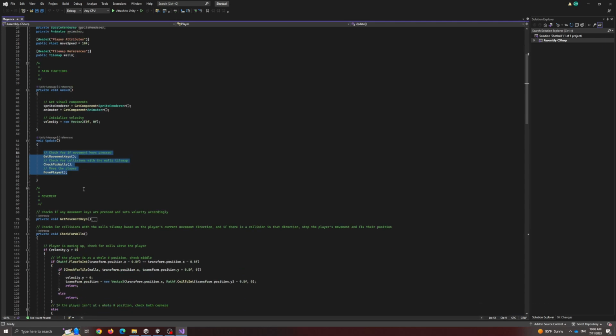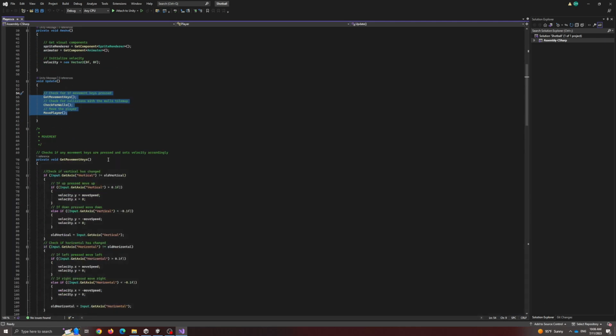So, as you can see, the main thing here, I've got get movement keys. It checks first if get vertical and get horizontal have changed, and then checks if they're below or above 0 and sets your velocity to either plus or minus movement speed in the X and Y direction. Because of course the way the game works is you push the button once and your character just continues moving at a constant speed in a specific direction. You can't stop moving unless you run into a wall or something.